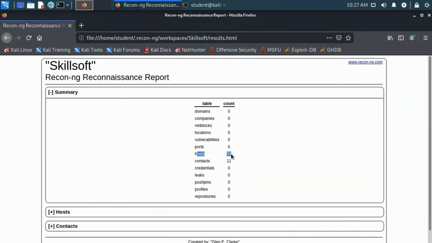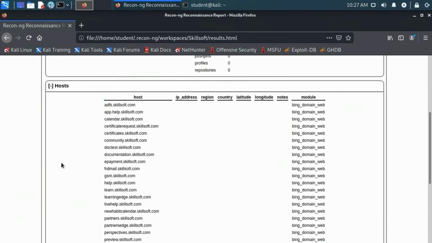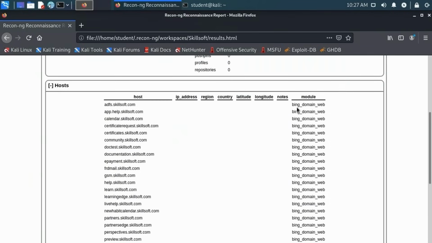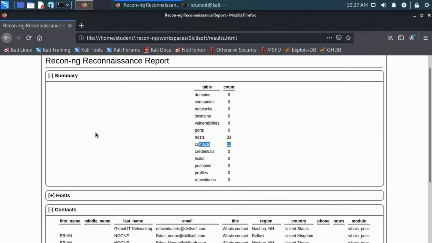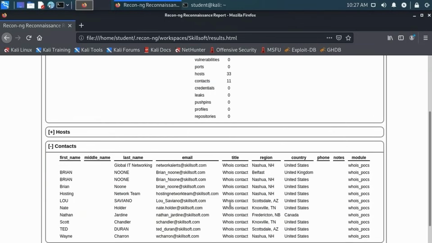So we can see we have information in the summary. We have 33 hosts collected, 11 contacts, and then we can expand out the host section. And it's a nice little printout of all the data and also what module was used to collect this data. So that's very useful. And then down below here, we've got our contacts. So there's a nice listing of those email addresses, and again, what module was used to collect that information. And then down at the bottom is where they use that creator field in the report.